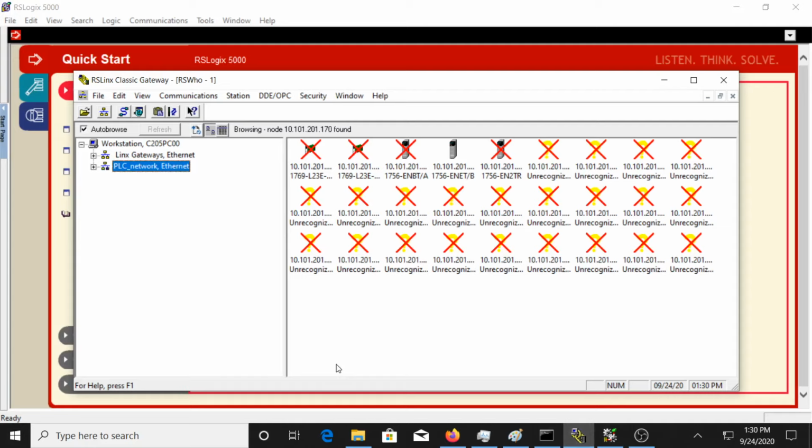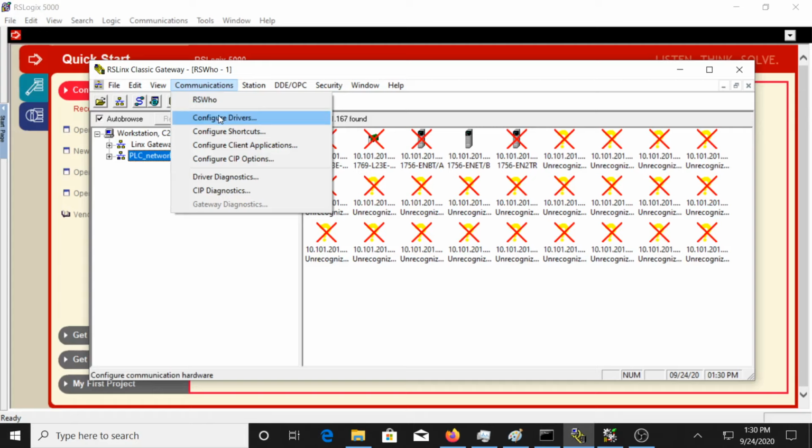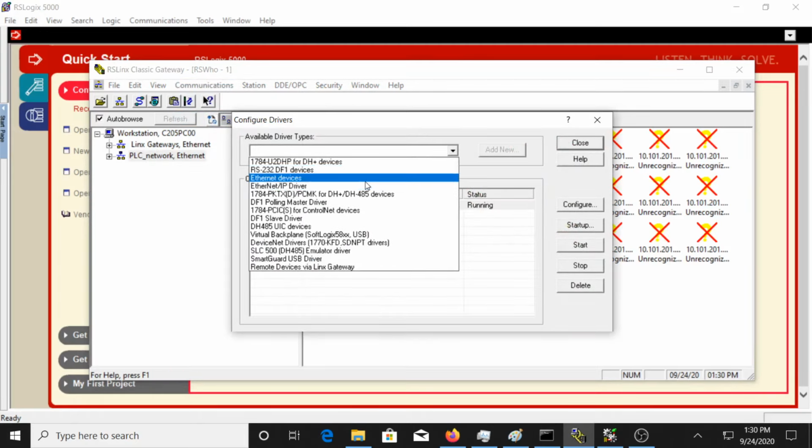Alright, so today we're going to set up analog input and output cards for reading current on a ControlLogix 5000 ControlLogix PLC. So the first thing we have to do is open up RSLinx. We'll go to Communications, Configure Drivers, and we need to add an Ethernet device driver.